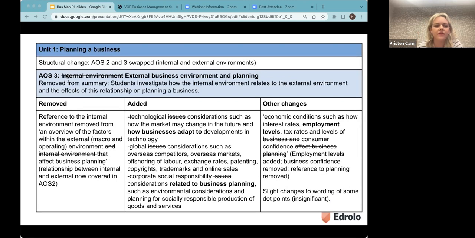All right, let's finish with Unit 1 though. Here is area of study 3. As I mentioned, it's a structural change where there's a swap. Area of study 3 is now the external business environment, and planning has been added to that title. Because we've already looked at the relationship between internal and external in the last area of study, that has slightly changed from that summary. A removal from this section is a reference to the internal environment, because it's covered already in area of study 2, which is now about the internal environment.